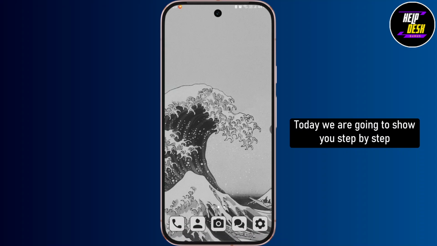Today we are going to show you step by step, whether it's a downloaded track or a song from your music app. We'll cover everything, so let's get started.